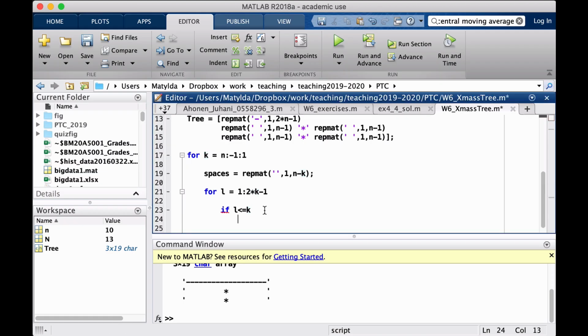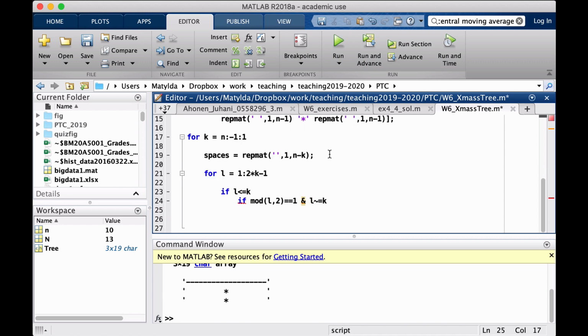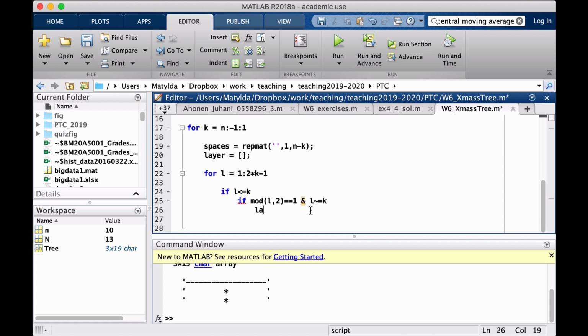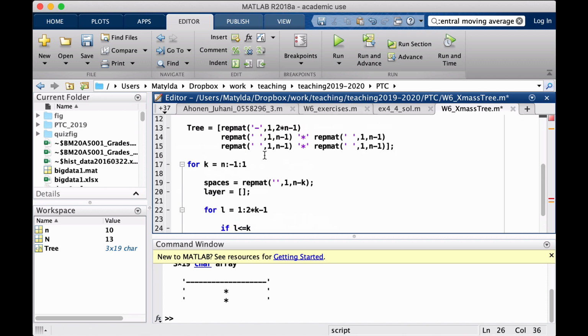So I will say that if L is less equal K, then we'll still need 2. When we divide L by 2 and what remains is 1, so if it is an odd position, 1, 3, 5 and so on, and L is not K, then we will want to use slash. But of course I have to start collecting it somewhere. So I will define, I'll call it layer, and I make it empty first. And then in that case, into my layer I put what it has been up to now, and the left, so that's a slash, we defined it before the code.